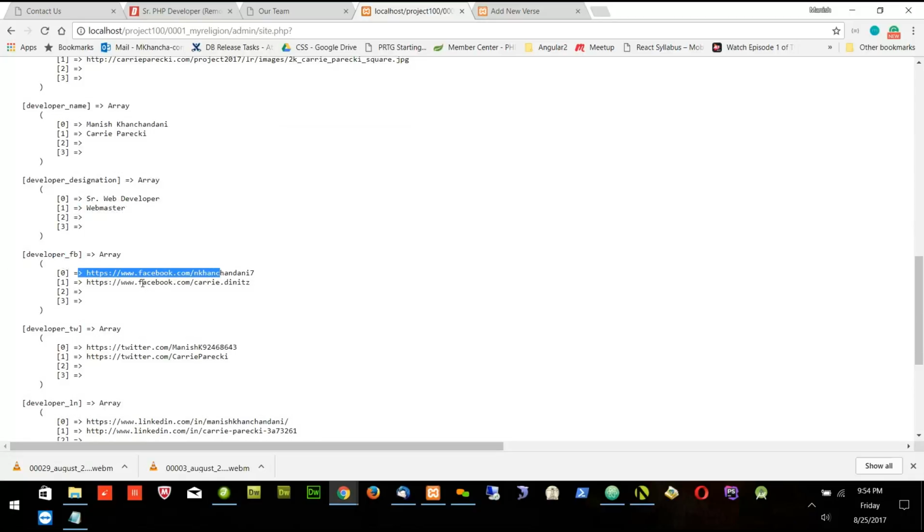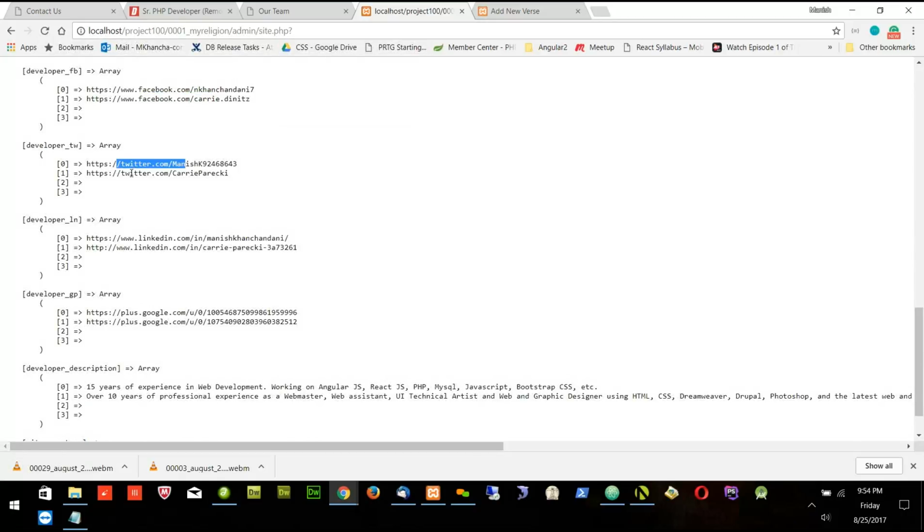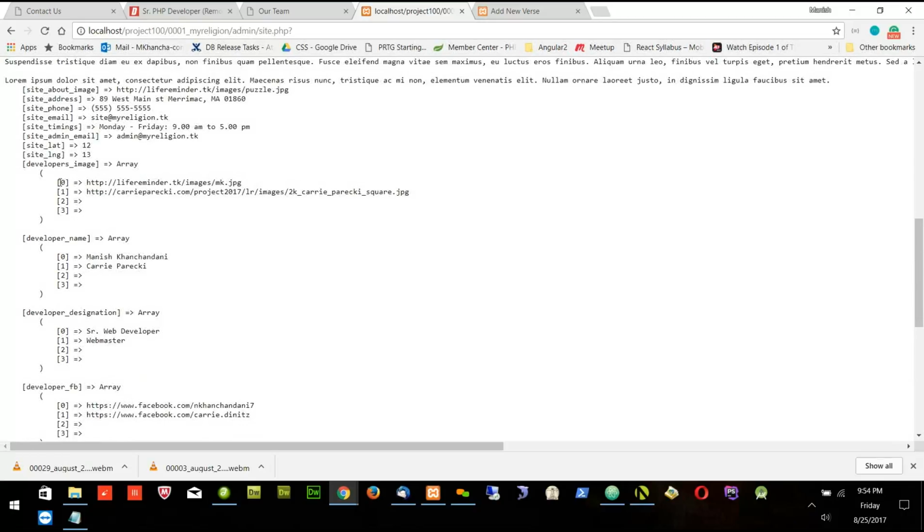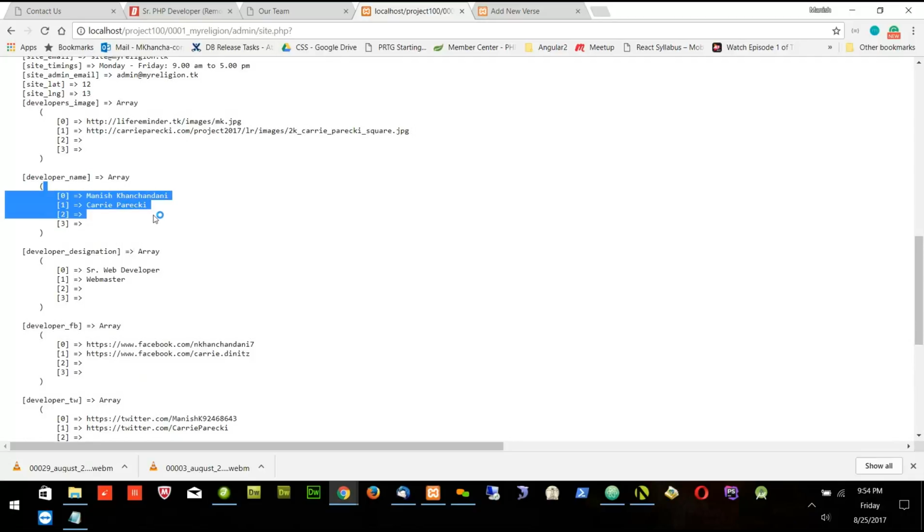FB URL, first developer, second developer. Twitter, first developer, second developer. LinkedIn, first developer, second developer. Google Plus, first developer, second developer. Description, first developer, second developer. So all the data is coming in the format of first developer and second developer. We will now loop through all the developers and try to create one array. Right now, it is coming in different arrays, 1, 2, 3, 4, 5. So let's loop through the array and try to gather the information into one array. So let's do that.